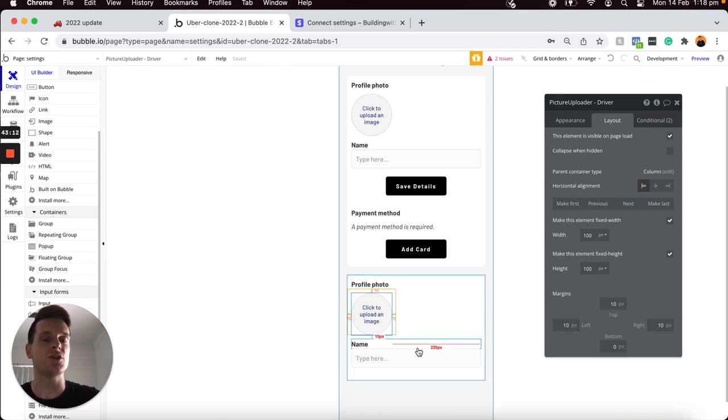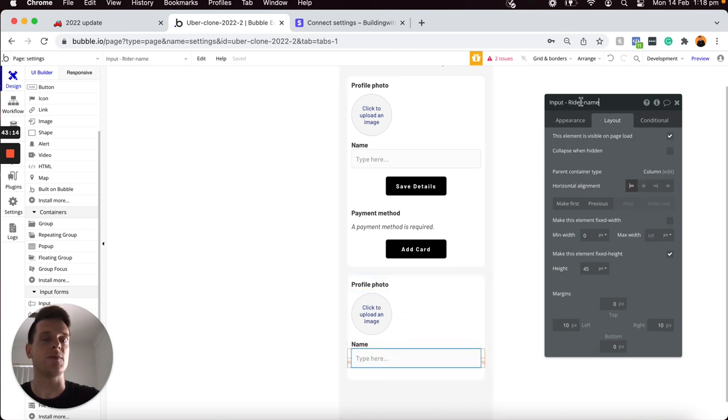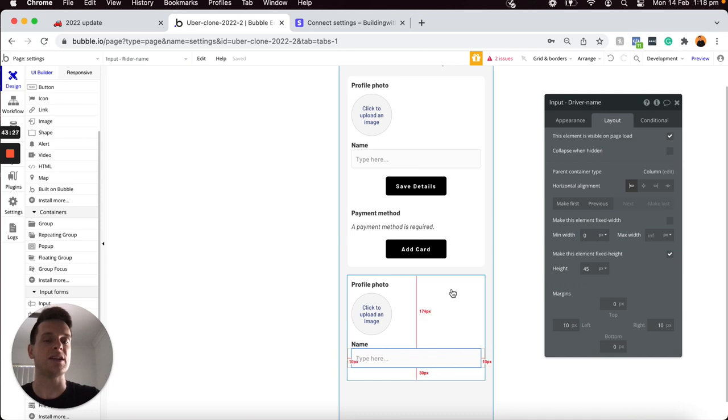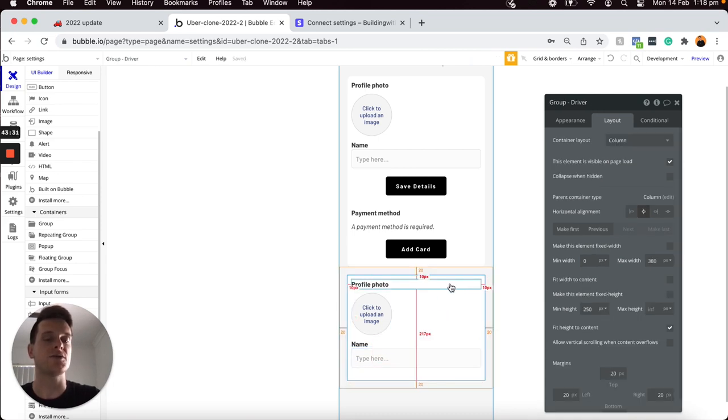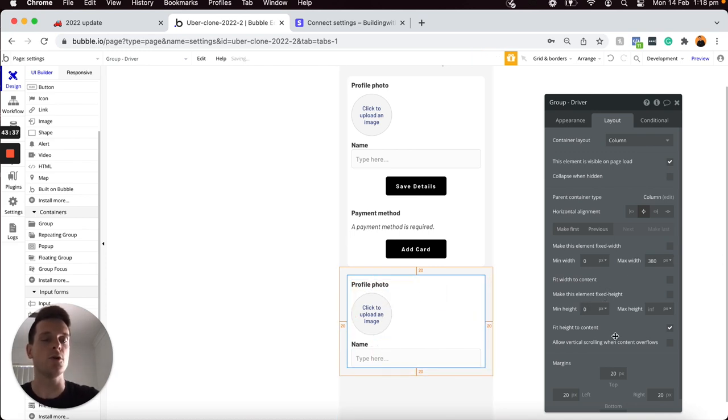And I'll also need to do the same for our input field here. So instead of this being the input rider name, I'd like this to be the input driver name. And that's all of the changes I'll need to make for these two fields. I'm then going to select on our white group here, and because we have some elements within this, I'm now going to set the minimum height to be 0. And so that just means this group is going to collapse to fit the height of the elements that sit within it.